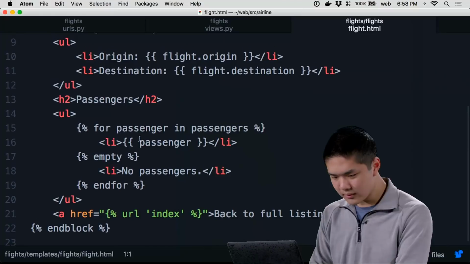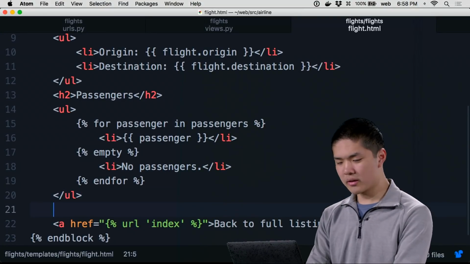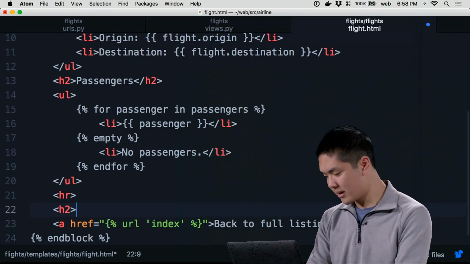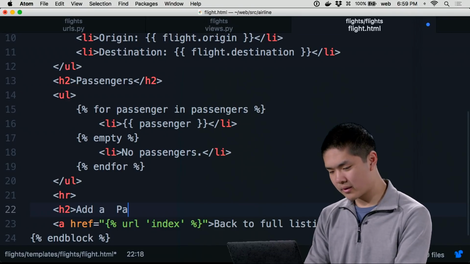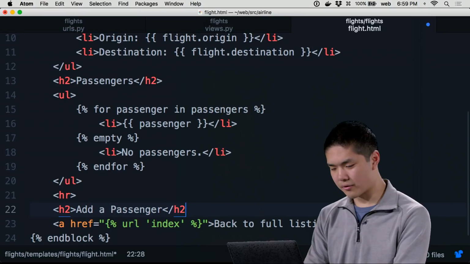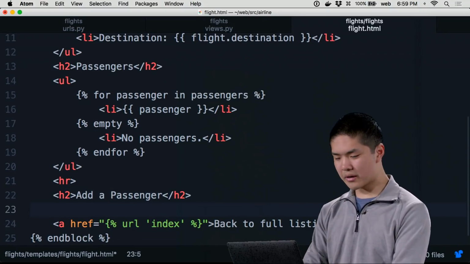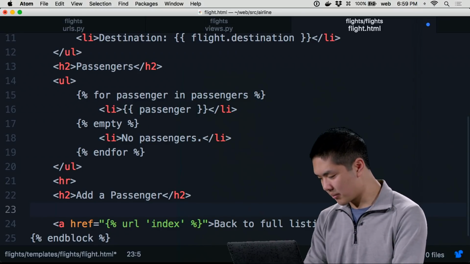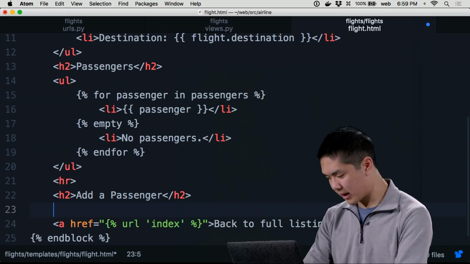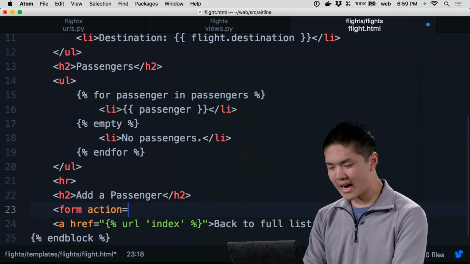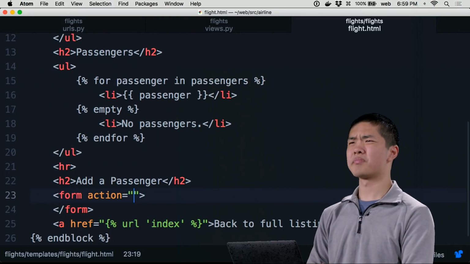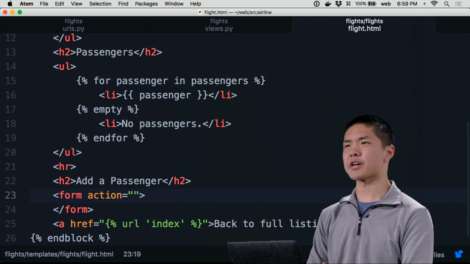So underneath this list of passengers, I'll go ahead and add a horizontal row. I'll add a new heading that is like add a passenger, for instance. And so what I want to do now is add some sort of form here where I might say form action, which is where I want the form to go to. So any thoughts on what belongs in the action for this form?